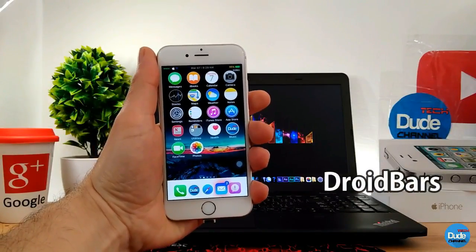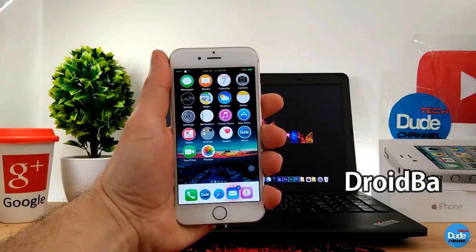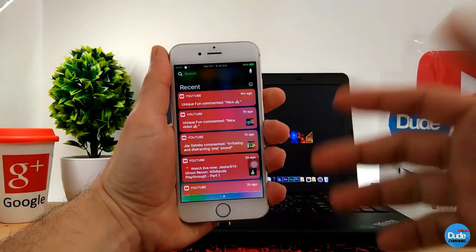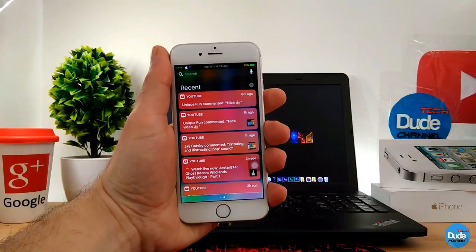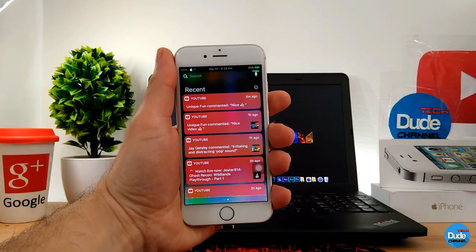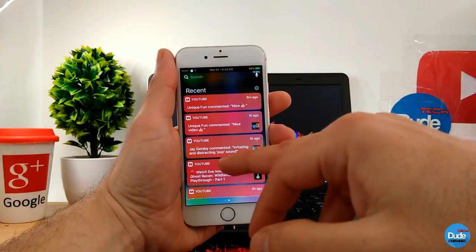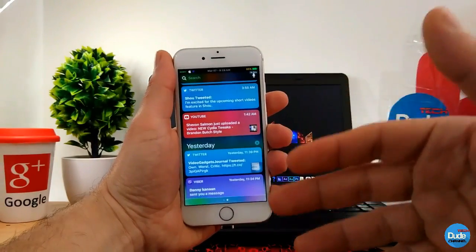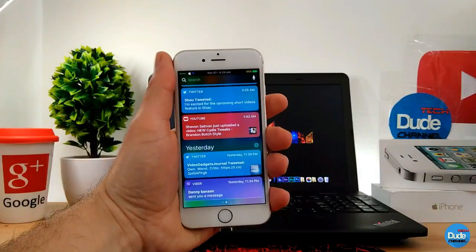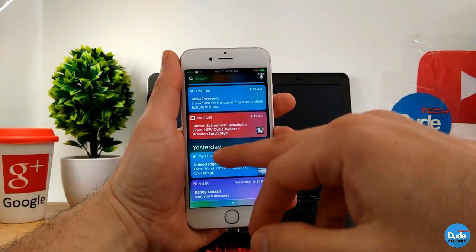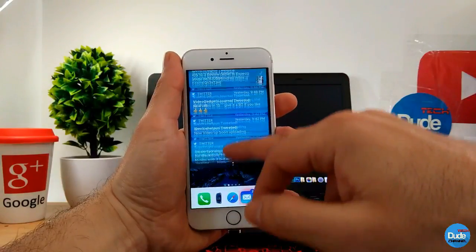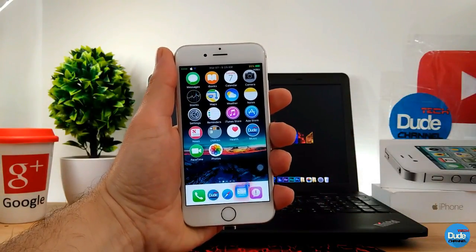DroidBars. When you download the tweak, it will give you that effect for the Android notification center. So when you open your notification, it will look the same as when you receive a notification on your Android phone. Even when you receive any notification, it will pop up just like on an Android phone. And you guys can see that the way of the notification is different. It wasn't like that on your iPhone.